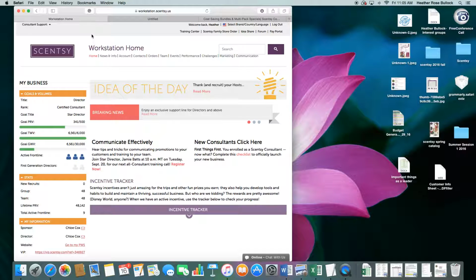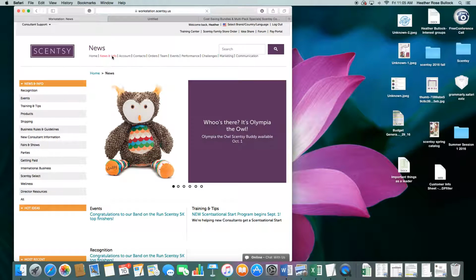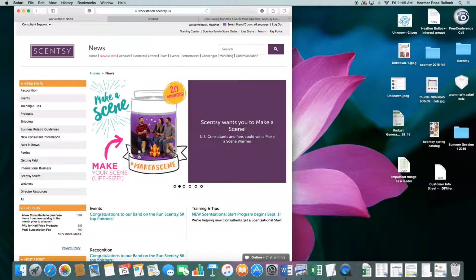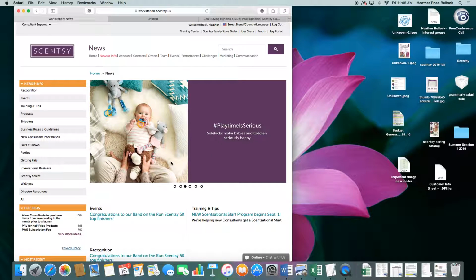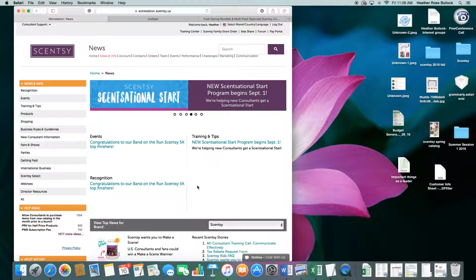And then news and info is where you're going to be able to find all the new things that are happening right now. And so as you can see, we'll see this Al. And so he's available October 1st. And then we have the Make a Scene Challenge happening right now. And so if you click on the different ones, there we go. And then we have our playtime. So these are just different breaking news things that are happening.